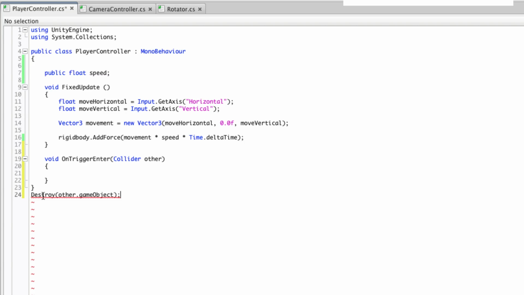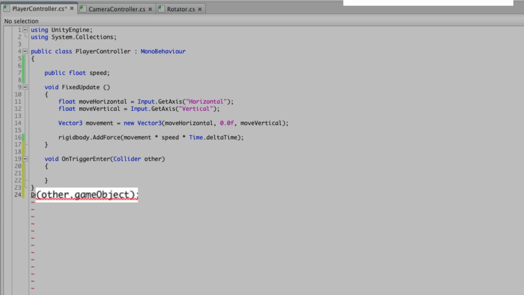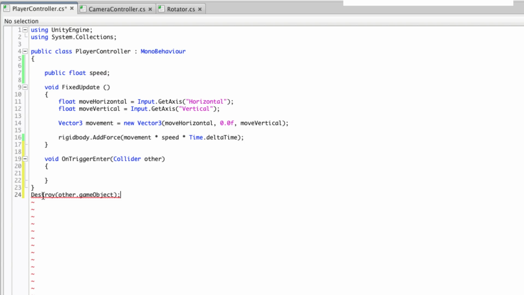How will we deactivate our pickup objects? Well, what clues do we have? We can address the other collider's game object through other.gameObject. We can see this here in the sample code. And we want to test the other game object, and if it's a pickup object, we want to deactivate that game object. So let's look up gameObject with our hotkey combination and see what we can find.